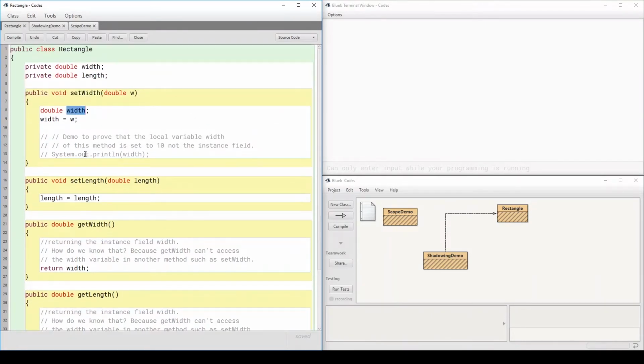So the first problem is: what happens when you declare a double width here, and then you try to set width to w, which is the parameter variable of that method setWidth? Which width is going to be set? You are hoping that when you say width is equal to w, the field width is set to w. However, what will happen is that the local width will be set to w. All right, so let's have a look at this.